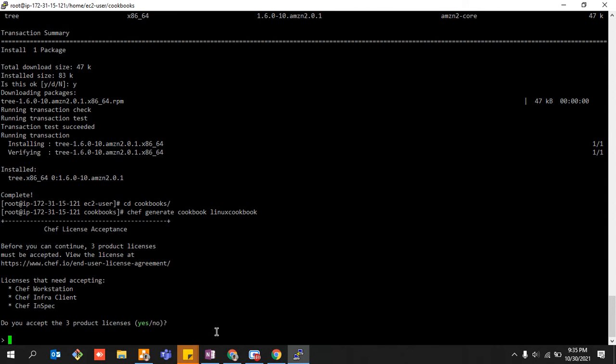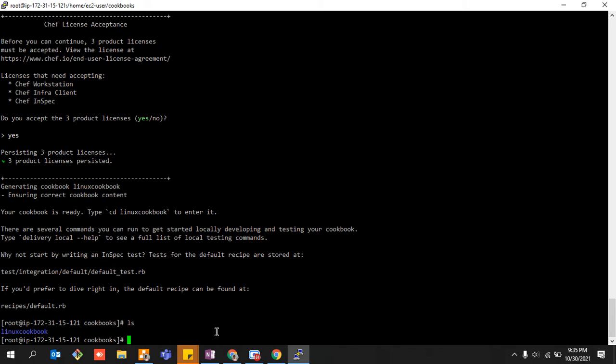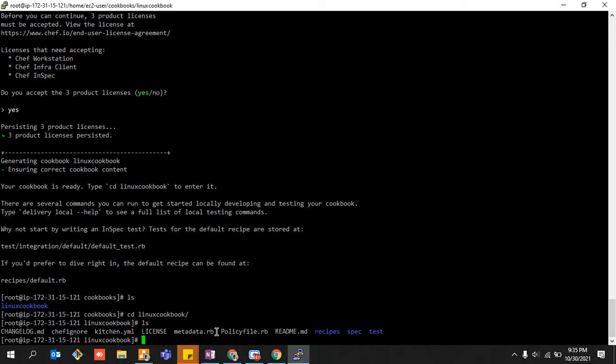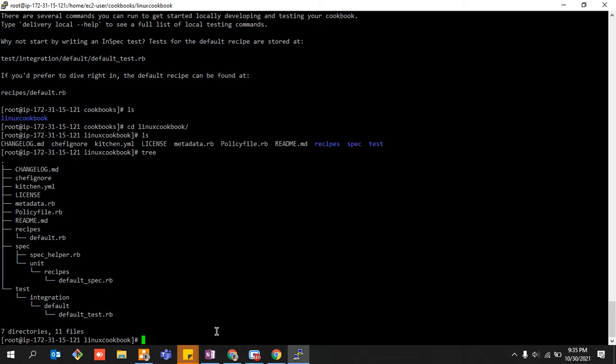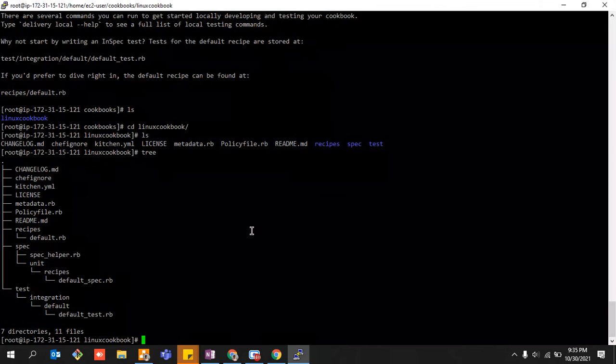Let it get created. So your book is ready, right? And in order to write something onto this particular book, you need to go inside that book. So ls, cd Linux cookbook, we are inside this particular cookbook, and we do not have any recipes defined over here, right? So now we are going to create some of the recipes. As over here I have mentioned, we are generating a Linux recipe.